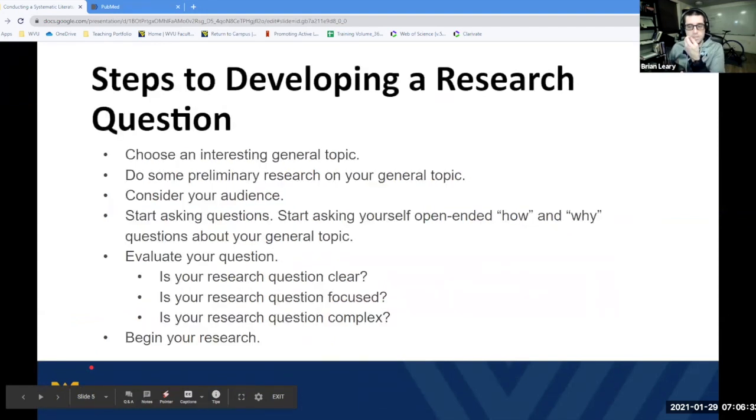Some of the steps in developing your research question: choose something that's interesting. All right. I don't know how many times I've told students this, that the best literature searches and the best searches overall are those searches that you're interested in. If it's something that you keep coming back to, that came up in class, that every time you sit down to read about it, you're excited, you're going to be more likely to go back and keep digging for more and more articles. And that's going to be the overall process.